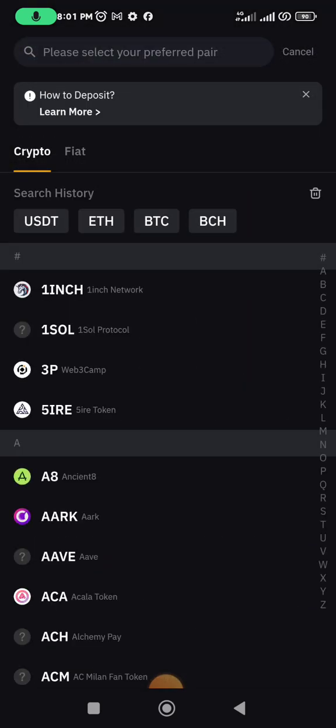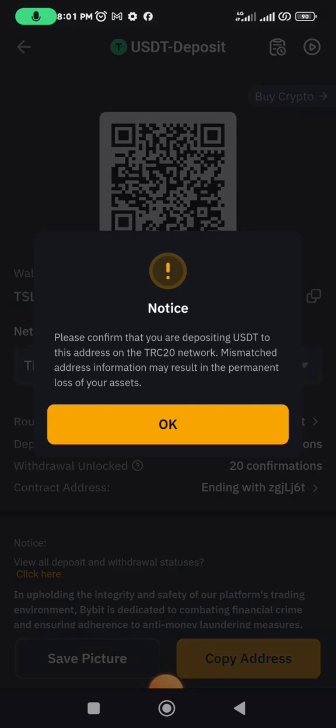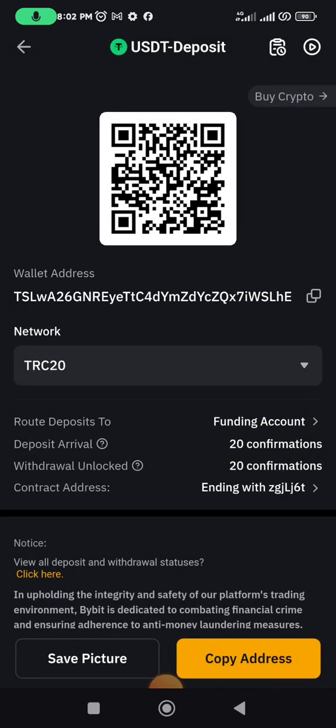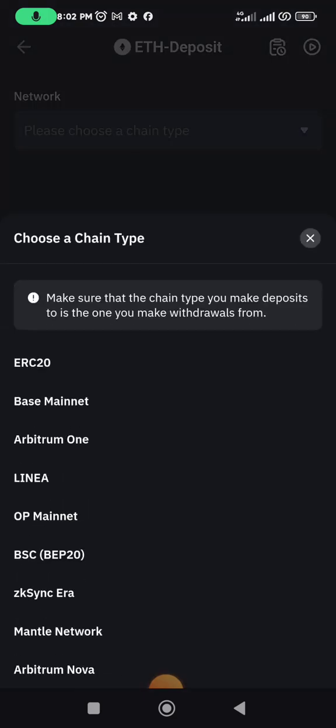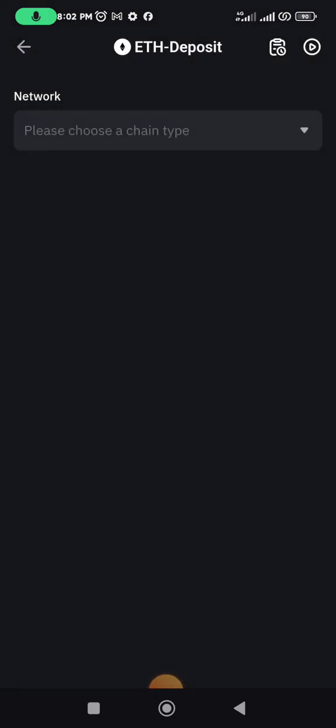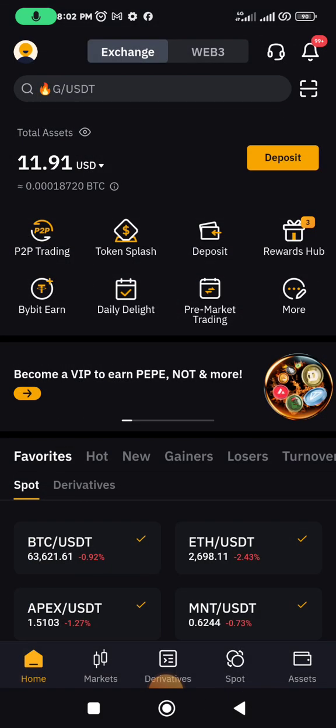If you want to get your wallet and the rest of them, this is my USDT. If I want to get my wallet, select the network. If it is TRC, you can see this is my wallet address for TRC network USDT. If you want to check another one, this is Ethereum. You can see Ethereum, select the network too. But what I want to show you today is how to convert from one asset to another.